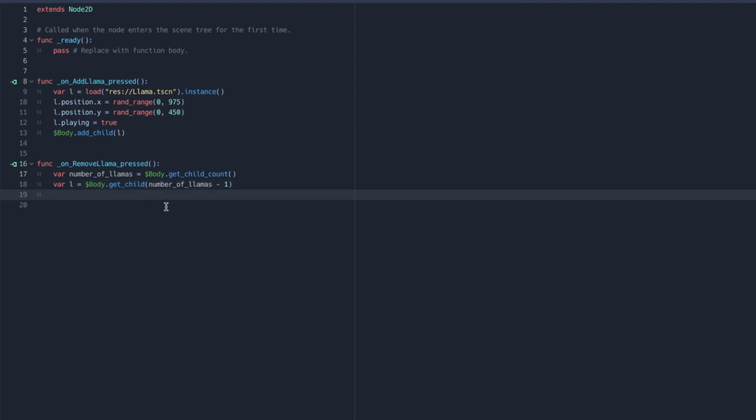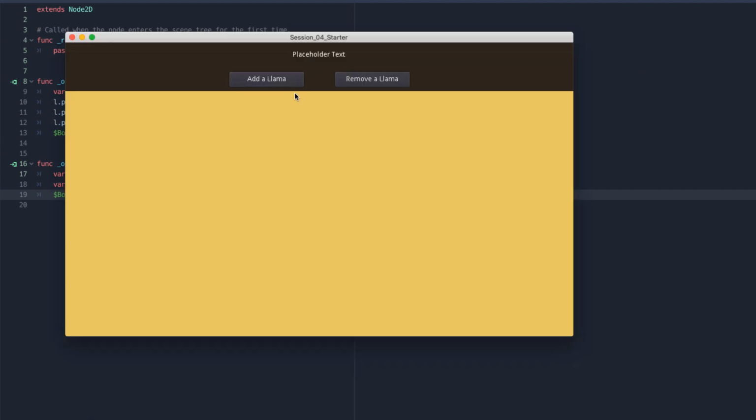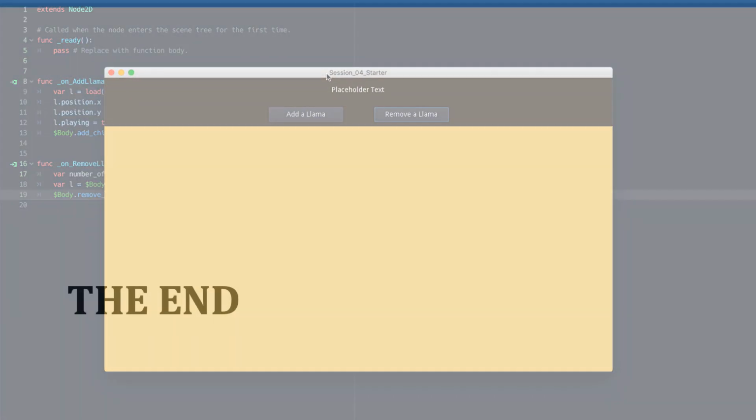And then finally, what I want to say is body dot remove child, and I want it to remove the child L. So let's see if this code actually works. If I run my code up here, I can click add a llama, and if I click remove a llama, it should work. And if I click add a llama 2 times, it should remove the last one, then the other one. And that is how we can remove a scene from the scene tree using a button.